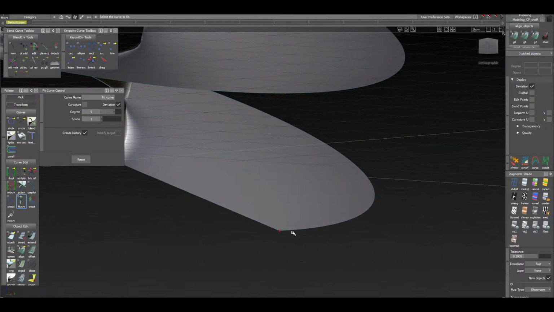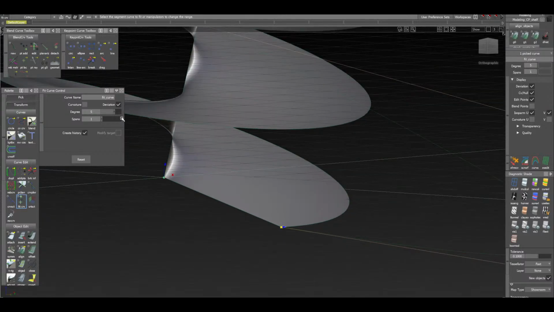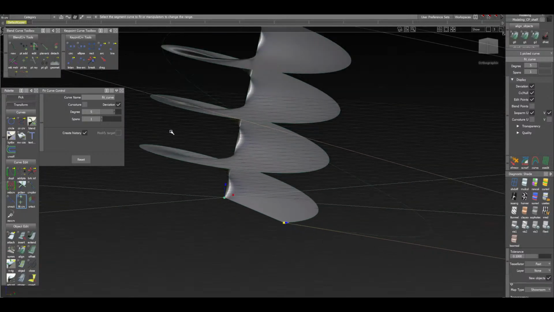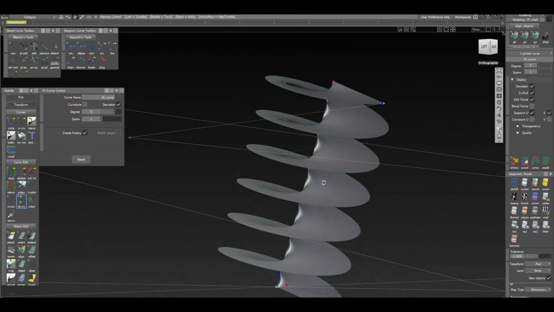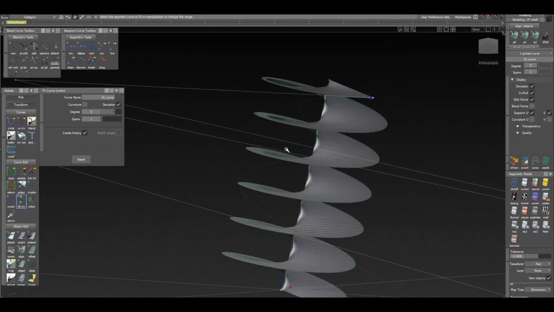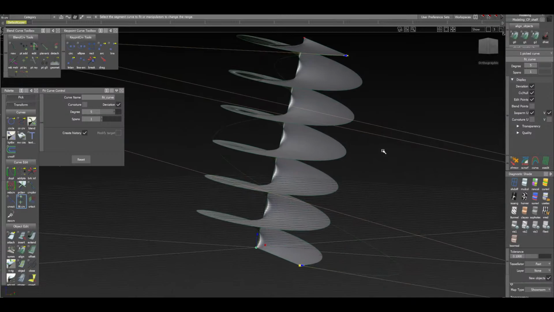And I'm going to click the edge of the surface, like so. And I have the deviation locator turned on over here. I don't even need to see the locator. I can just see that the fit curve is absolutely not matching the edge whatsoever. So I'm just going to scale back.